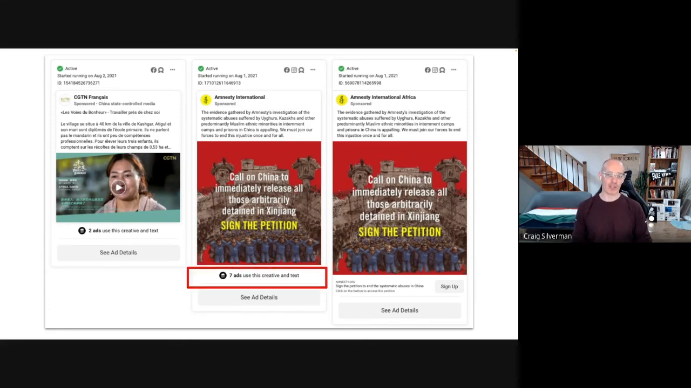And by the way, just as a note on the Amnesty International ad here, you can see it's saying 7 ads use this creative and text. So you'll see this a lot, and there are 2 things here. Number one, that result at the very top that said, I think there were like 600 or so ads with that word, these 7 variations of the same ad are included in that count.